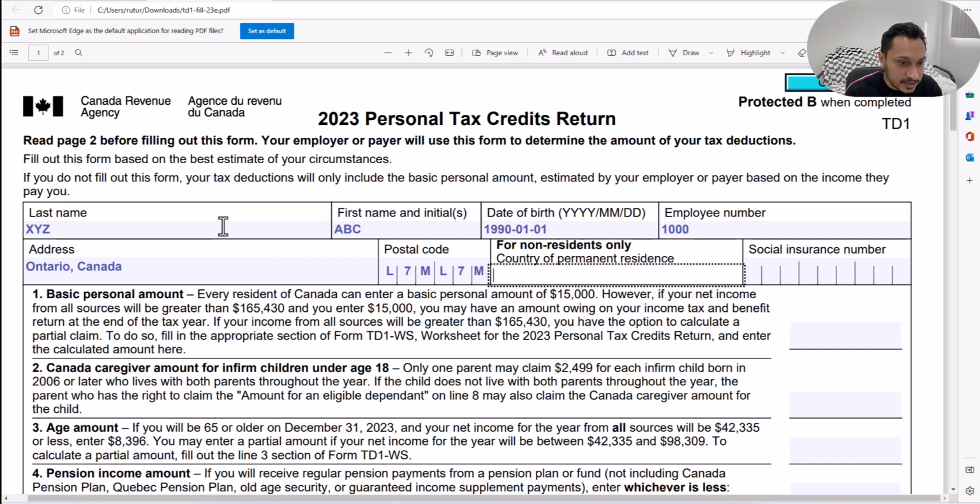This section is for people who are on a temporary work permit, because technically they are not residents of Canada, so you will have to fill up this part as well. Germany, and your social insurance number.